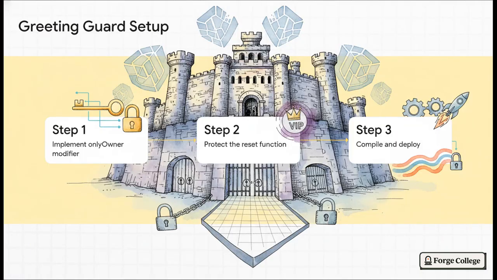Now that we know the theory, let's see how this actually applies to the greeting guard contract you'll be building in your Forge College guided projects. We're going to follow a precise 3-step procedure to lock this down. Step 1, implement that onlyOwner modifier. Step 2, protect the reset function. And step 3, compile and deploy.